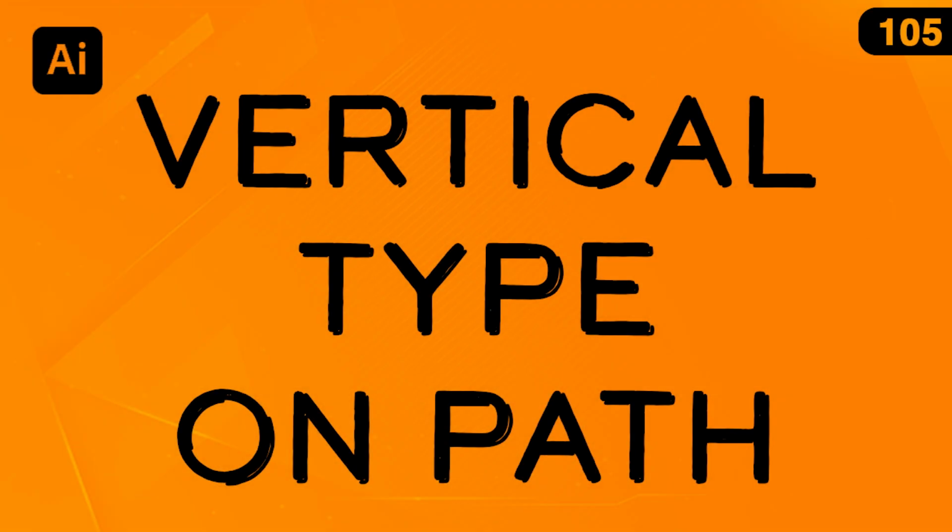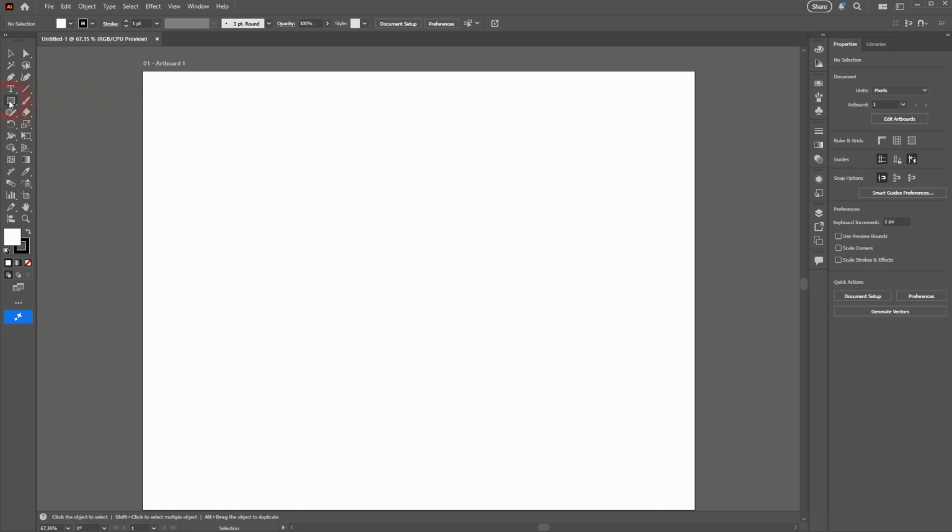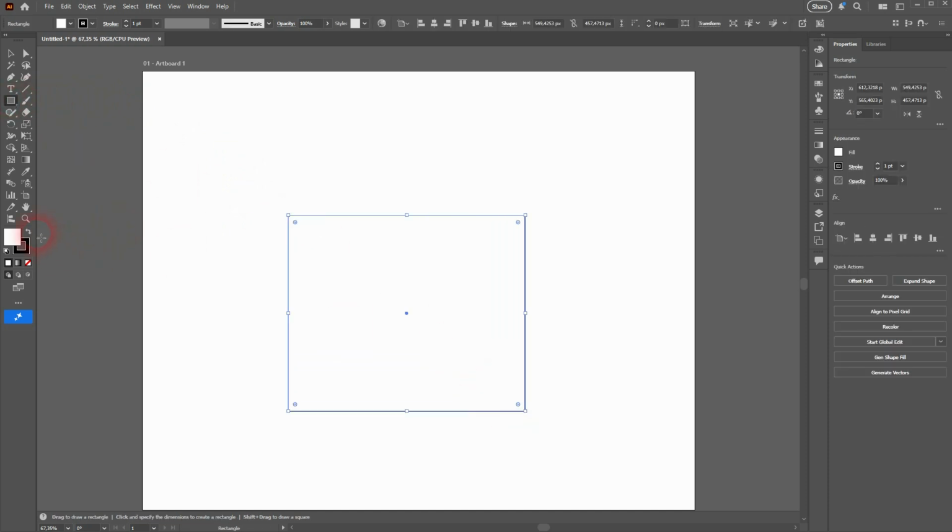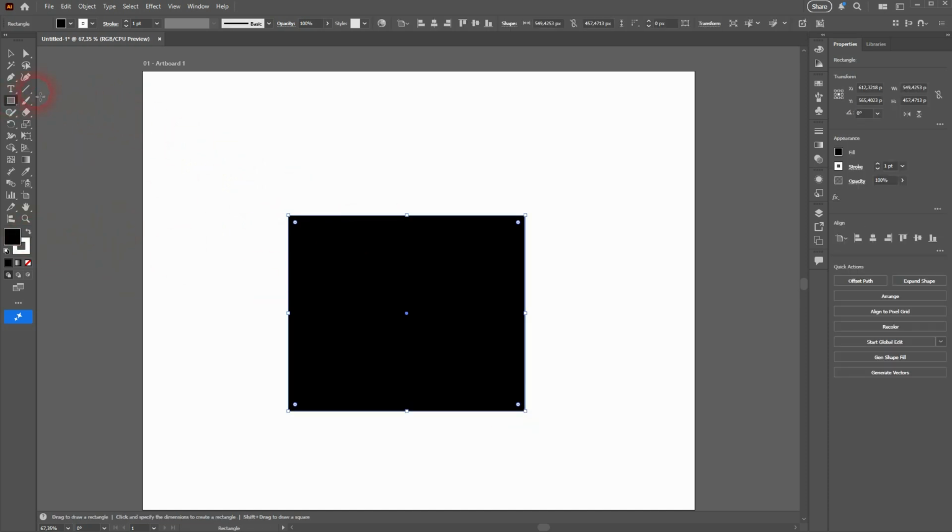Let me show the vertical text on the path tool. We'll create a rectangle, and the regular type on the path tool can be activated here. Hover over the edge, left click, and then you can see the text is oriented on the path.